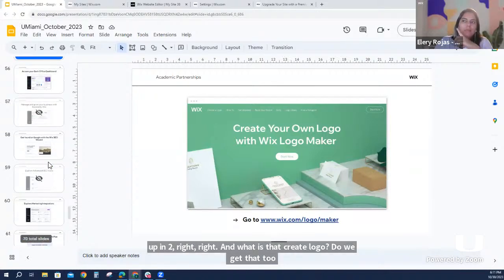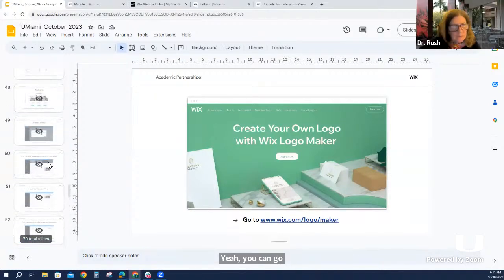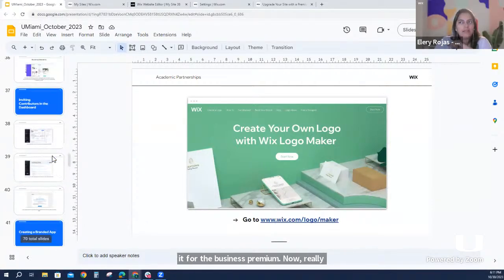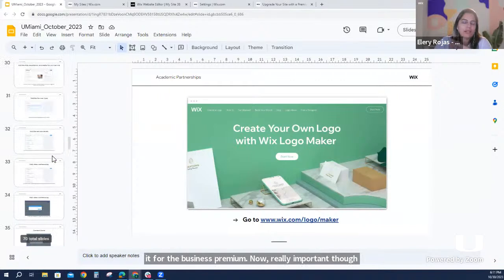Now, really important though, notice I have a lot of slides in the deck that are skipped.